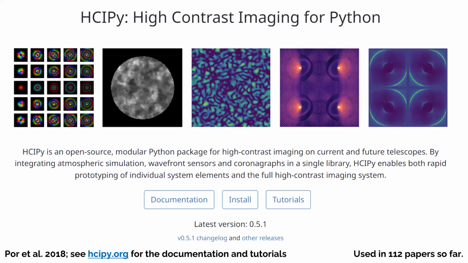I want to also say I'm a developer of HCIPy, which is a coronagraph and adaptive optics simulation package.